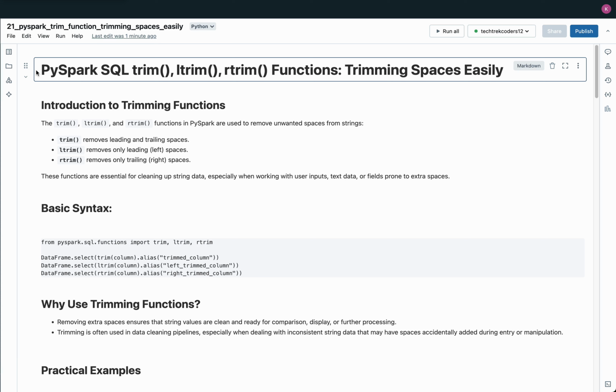In today's video, we are diving into some of the most essential data cleaning tools in PySpark: trim, ltrim, and rtrim. If you've ever found yourself working with messy strings full of unwanted spaces, then this video is for you. We'll explore how these powerful functions can help you remove extra spaces, clean up your data, and make it more consistent for analysis. Let's jump right in.